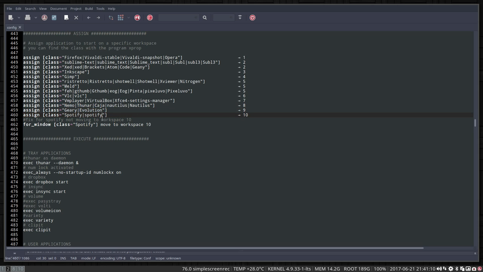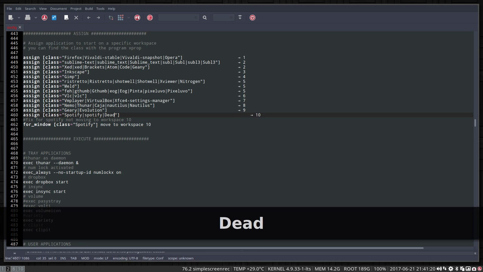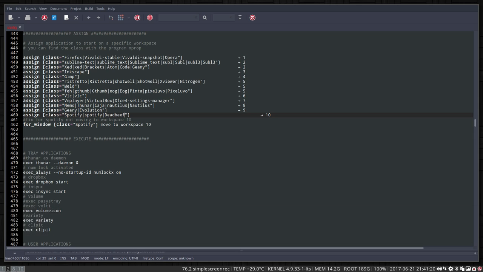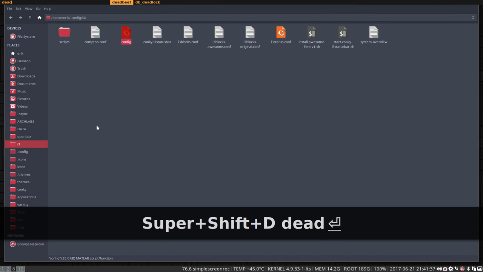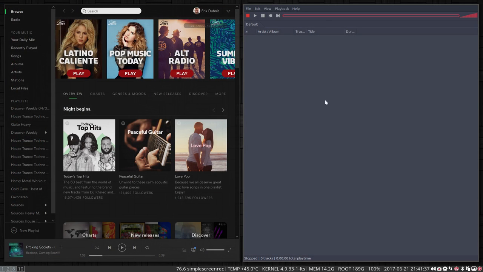You can add more to it. Like Deadbeef, it's a good idea to do that as well, Erik. It's not that difficult, you just type deadbeef. And maybe I should do a quick tutorial about that. So that's saved. If you want that to run, you have to do Windows Shift R to reload what you've programmed. When I now run deadbeef, here it is, on number 10.